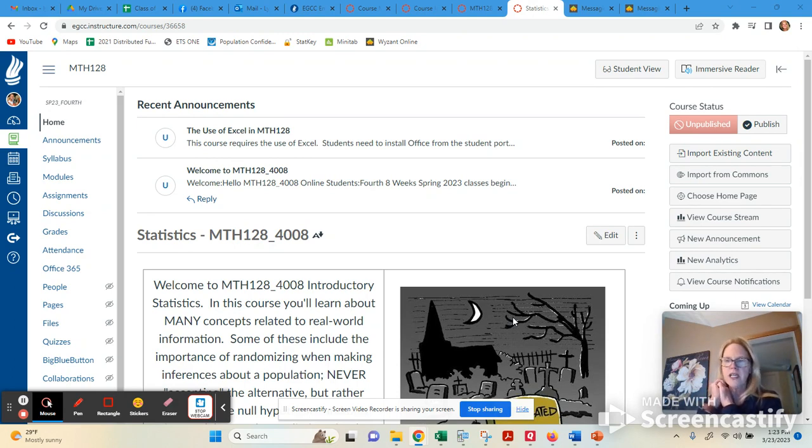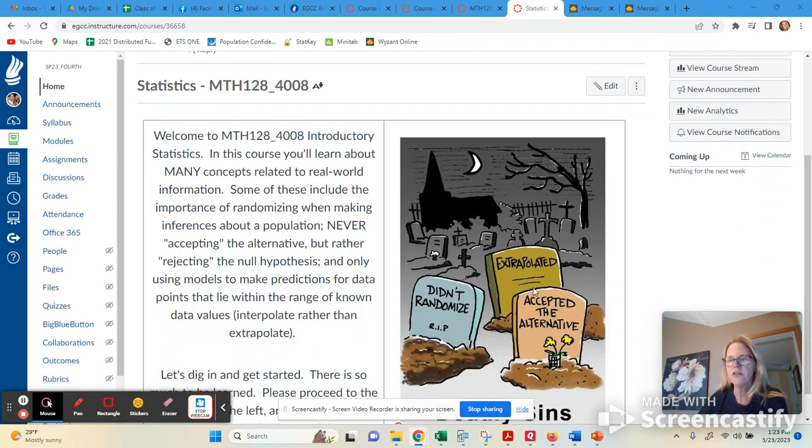So when you log into your Canvas account, it's going to take you to this home page, where I tell you a little bit about what this cartoon represents and encourage you to begin by coming over here in the course navigation menu on the far left and going to your course modules.